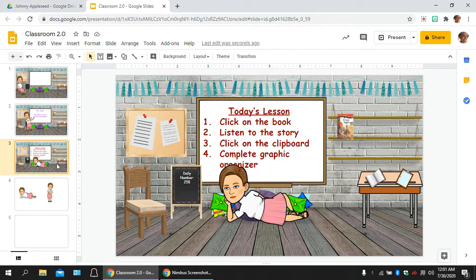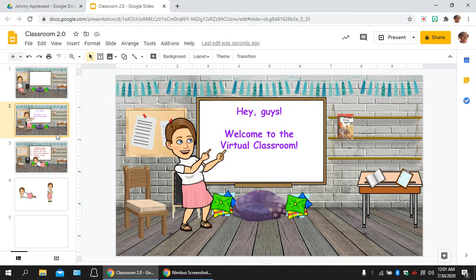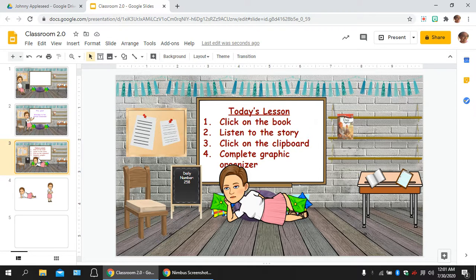You may not want to change your Bitmoji person's outfit. You may want to keep it as simple as possible, or you may really like this and want to change it out a lot. Your kids that are in your class this year might really like the virtual classroom and the Bitmoji, or they may not, they may could care less about it and you decide you don't want to use it. But if you do like using this, those are just some tips.